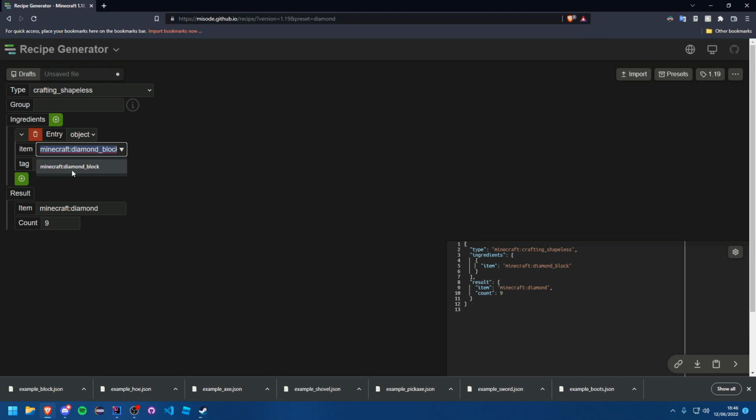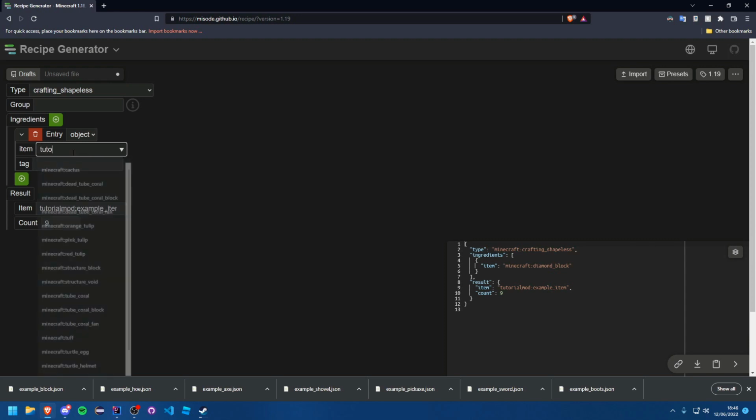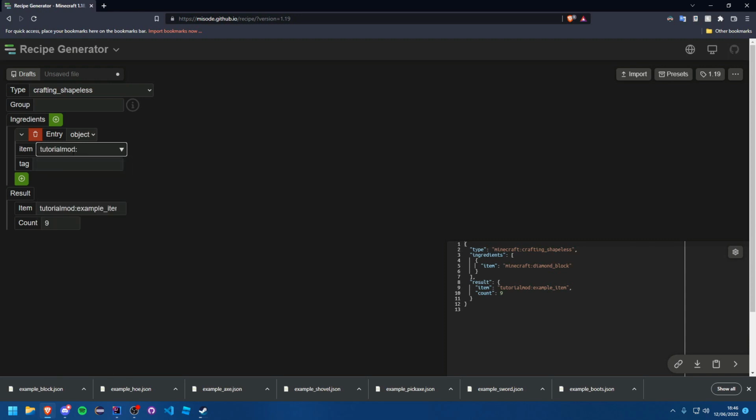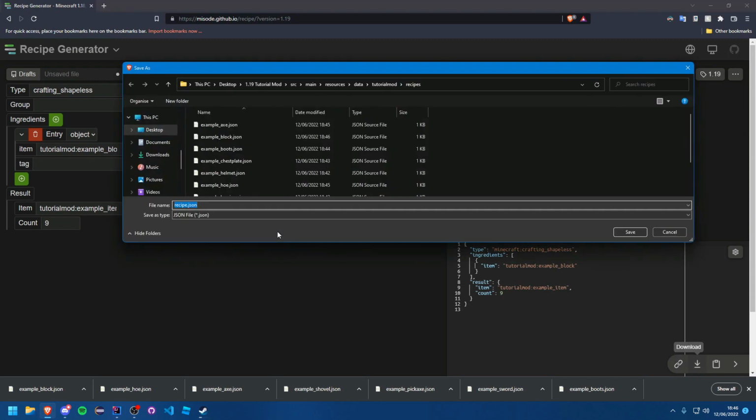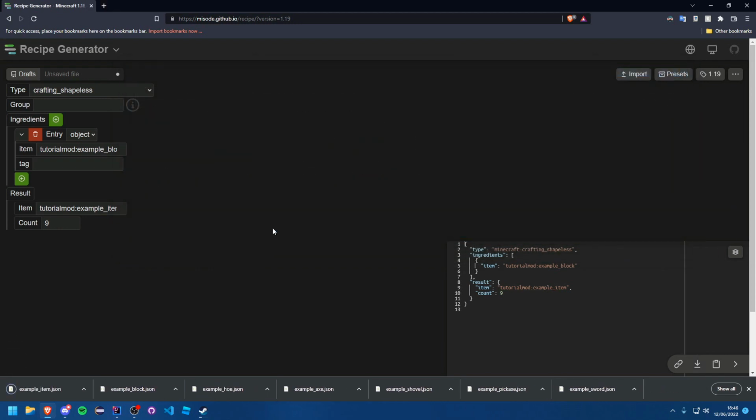The other one I'm going to do while I'm here is also a shapeless recipe for our block, from our items to our block and our block to our items. I've already done the items to our block. I'm now just doing the block to our items, just like that, and we'll just call this example underscore item. So that is all the recipes done.